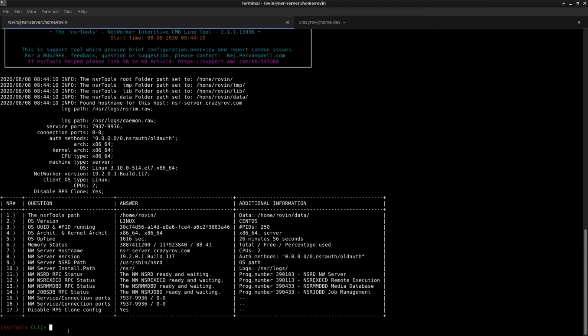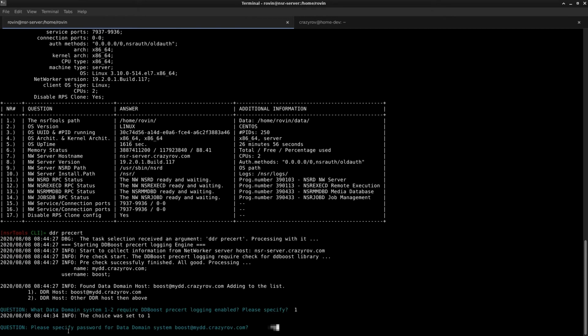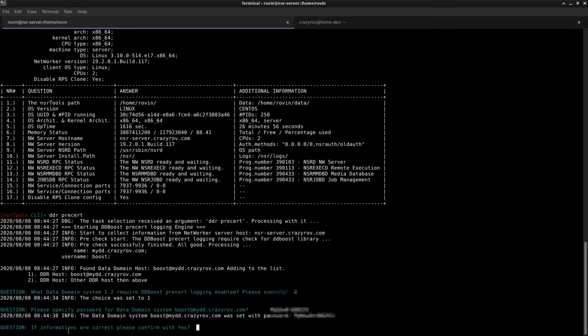For this, go to your nsrtools prompt and run ddr pre and hit tab to complete the command. Then hit enter, and it is going to ask you which data domain you want to use. So let's go to one, which is the only data domain that I have. Put in the credentials for the boost.